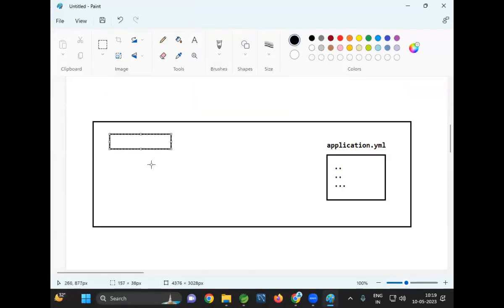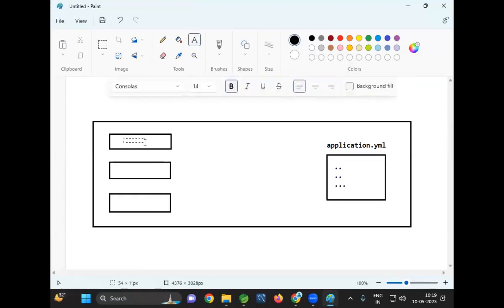Now here my Java programs are available: REST controller 1, REST controller 2, REST controller 3. Multiple Java classes are available, and I want the messages in all the Java classes. For example, this is controller 1, this is controller 2, and this is controller 3. C1, C2, C3. All these 3 controllers require these messages.